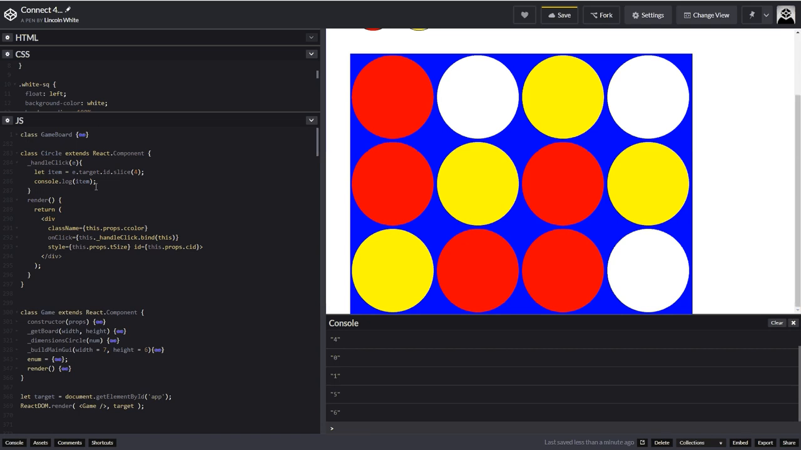Now, what I've just done is I've set this up so when we click, it just console logs it. However, each of these circles are separate entities. So what I have to do is pass all the information up to the parent. Oh, it's not good.